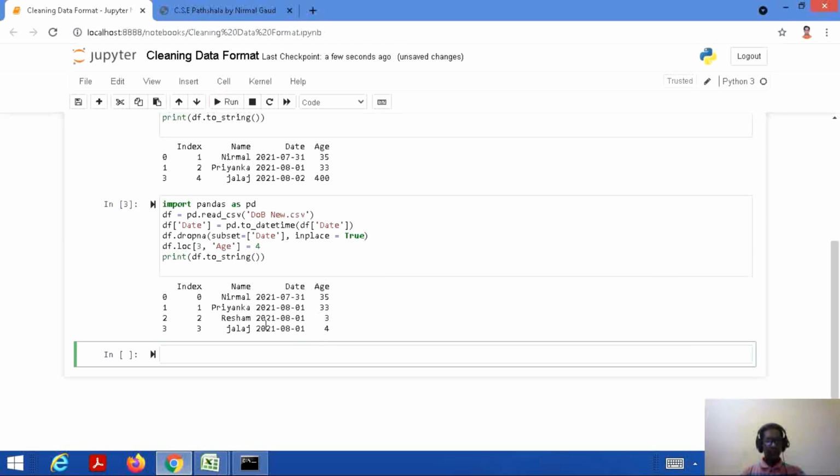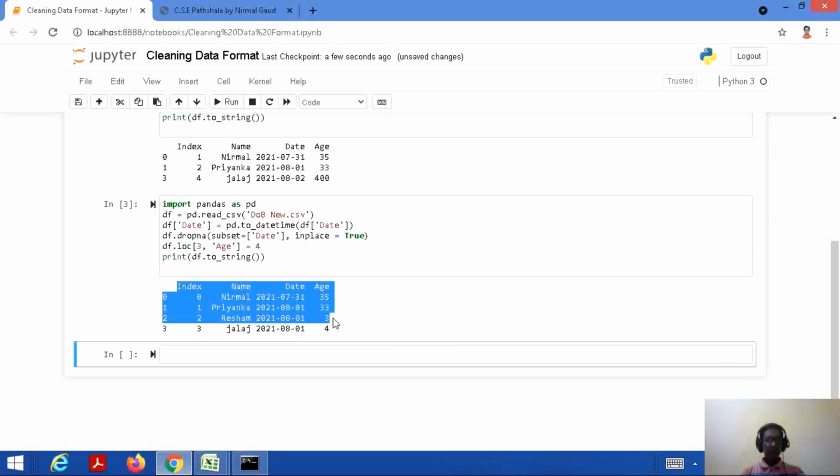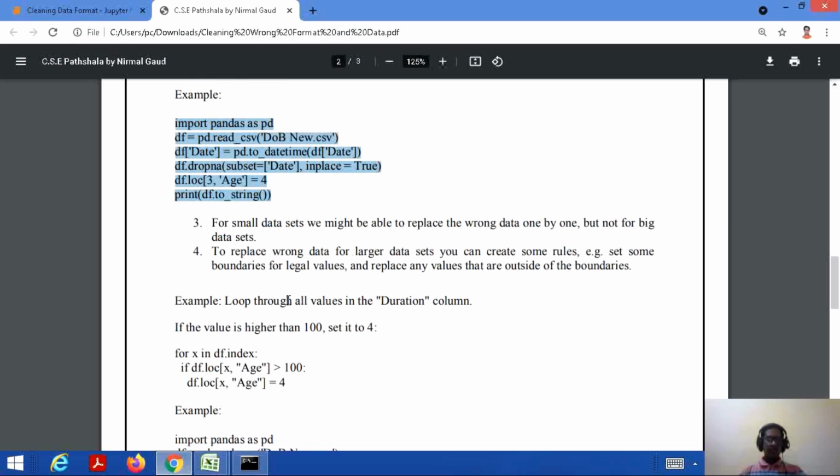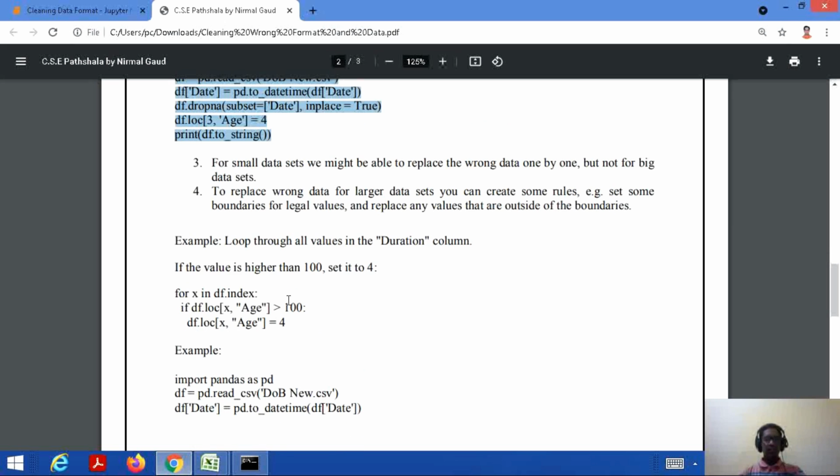Alright, so here it is. Your data frame has been updated. So instead of 400, now it's giving the value as 4. Now, for small sets of data, we might be able to replace certain wrong values.